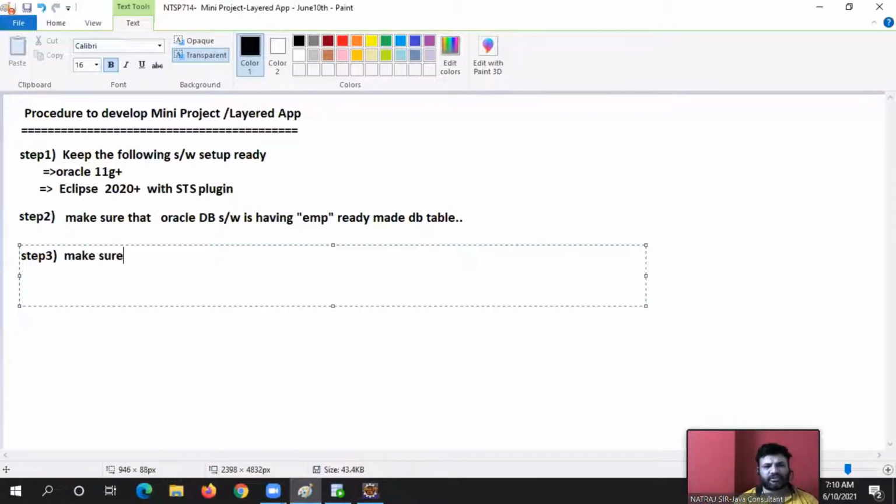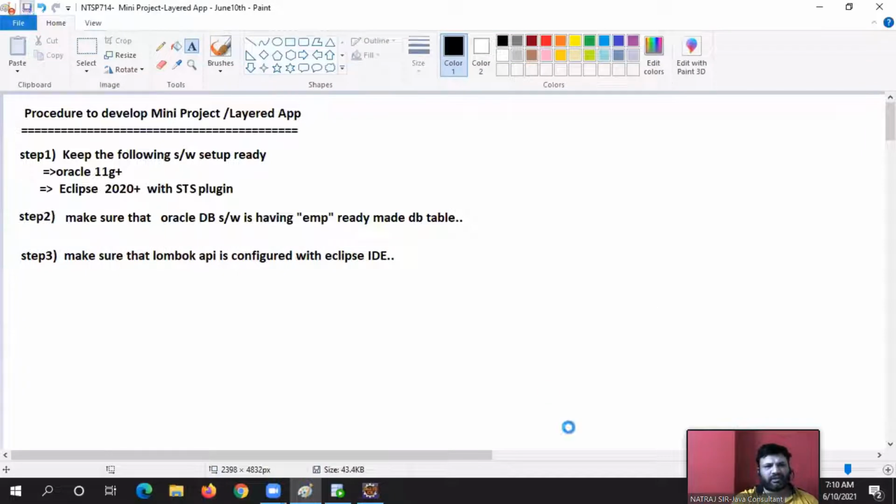Next, step number 3: make sure that Lombok API is configured with the Eclipse IDE. I think everyone has watched. Everyone wanted it, right?